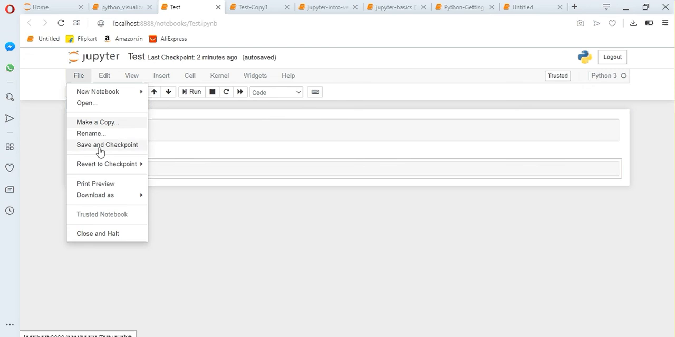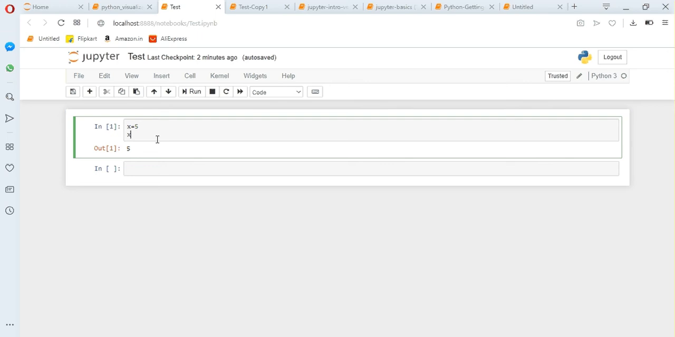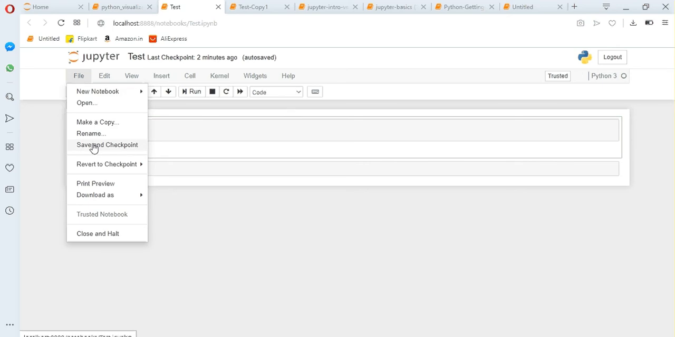Save and checkpoint. By default, if you are writing any code, the Jupyter Notebook is saving by default. No need for Control S at each and every point. So this is the auto save, and you can revert the save back. Suppose when the last coding is done, if you want to revert back from that day, the code gets reverted.